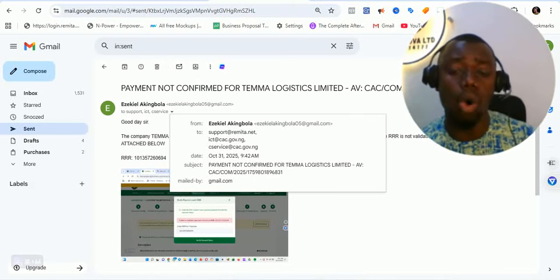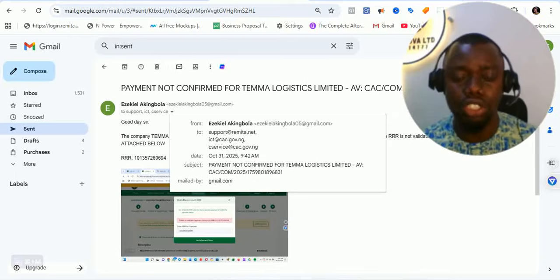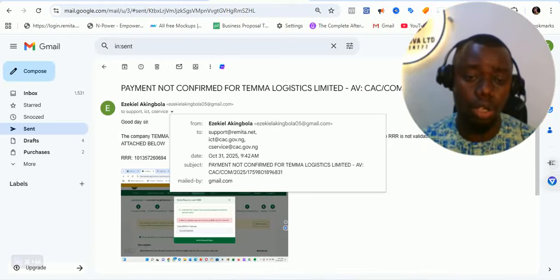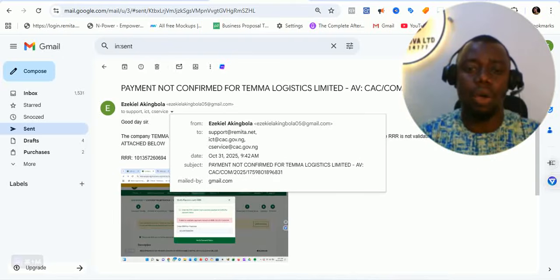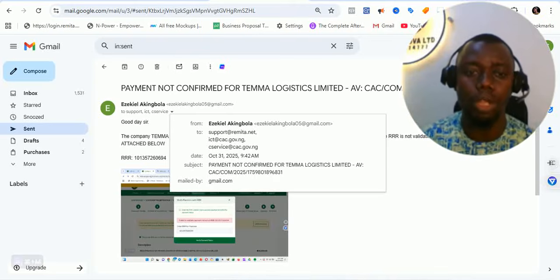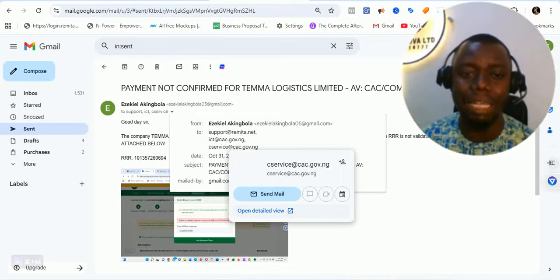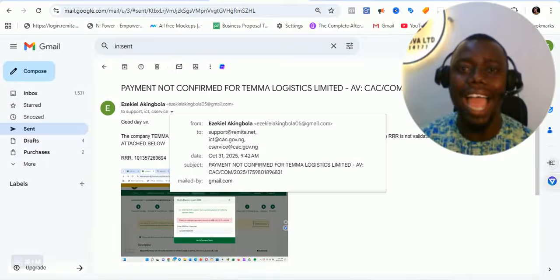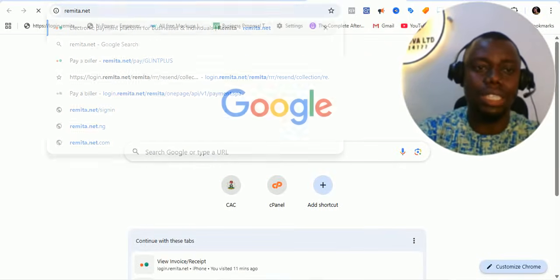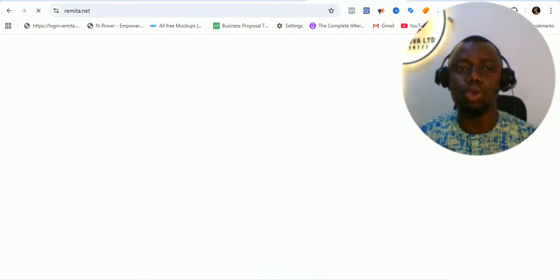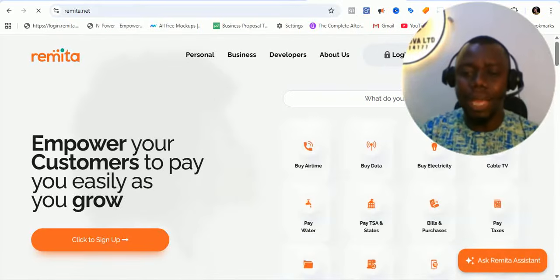CAC will now confirm that, oh, we have received this payment, and then they will move your registration from wherever it is, not submitted, to pending or whatever they need to do. I believe you understand what I'm trying to say. So in this particular instance now, you need to verify that that payment has been confirmed. So for this particular one, I've sent an email to Remitter before, or I have gone to remitter.net. Now at remitter.net, what I'm doing on this website is to verify that there has been a payment made.